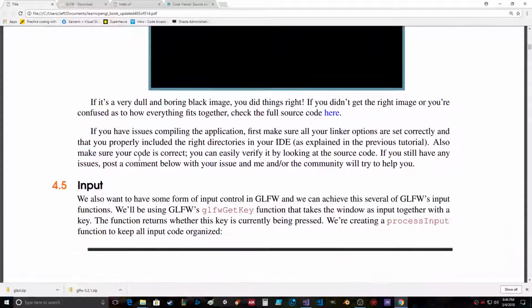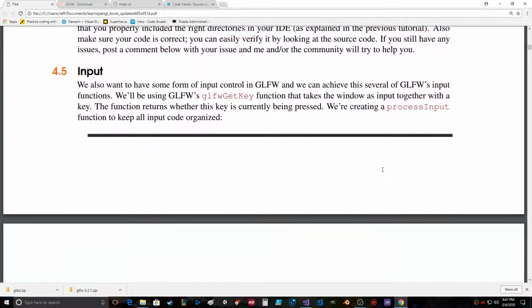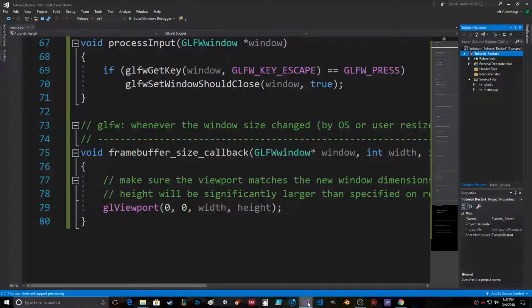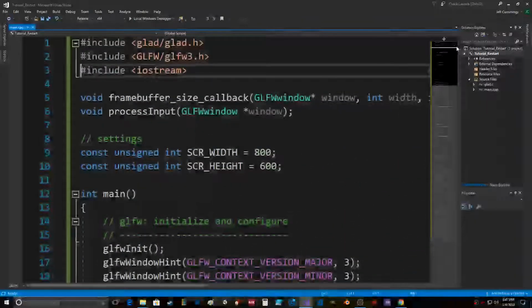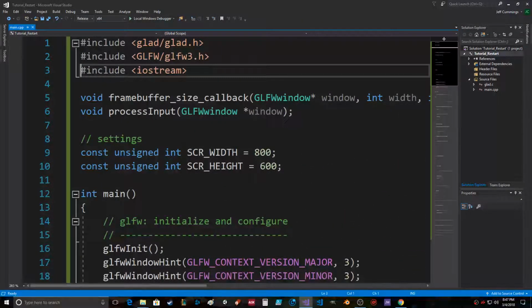No, it didn't work. If you have issues compiling the application, first make sure all your linker options are set correctly and that you properly included the right directories in your items. Also make sure your code is correct and use your verified looking source. Post comment below if you have any issues. Okay, well this is not working. This sucks. Shoot. I'll probably pause it and figure out the answer, so let's just keep it going here.